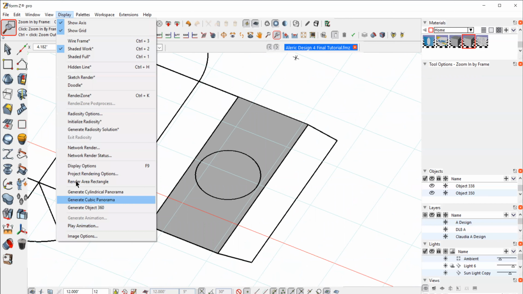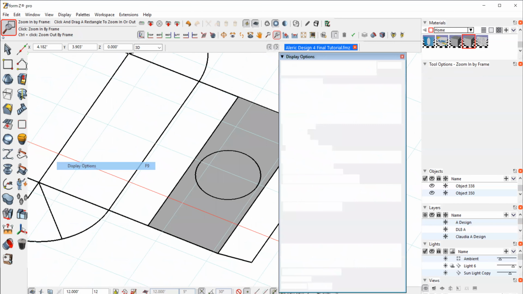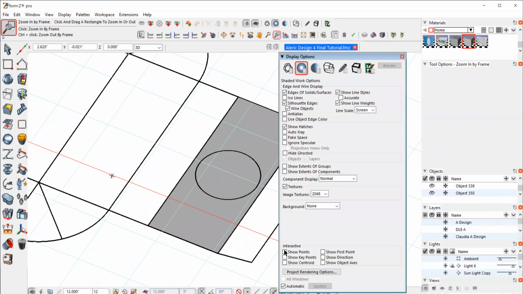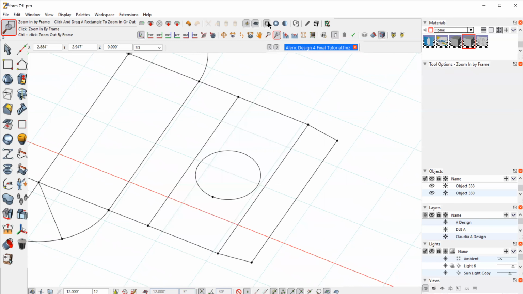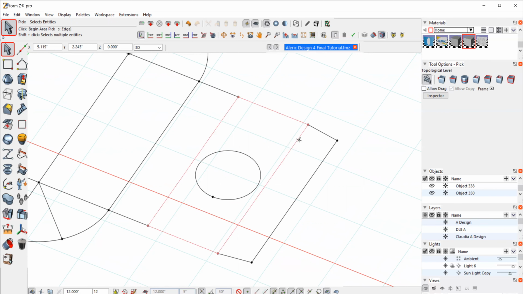What can be helpful here is to go into display options and turn on points. It just gives us that little black dot at the end of each one of these so we can see what we're looking at. So I'm going to go back into wire mode so I can see a little more clearly these points. So if I go into my selection tool, this is the pick entity, and that's an entire entity. As you can see over here, these are separate lines. That's what we want for everything.